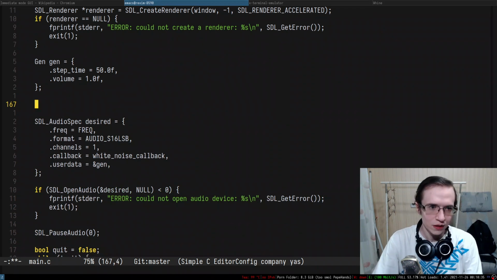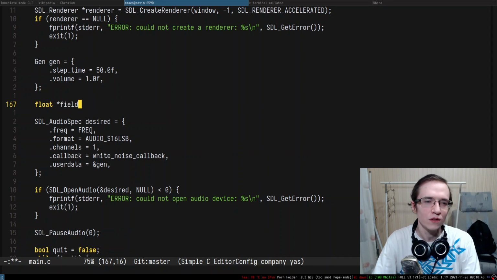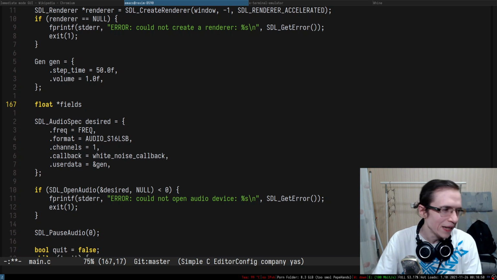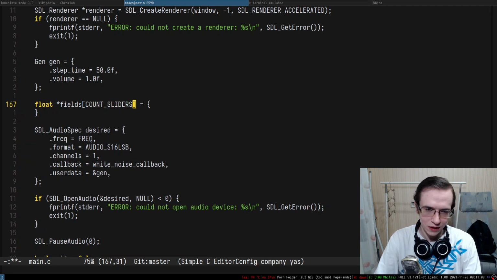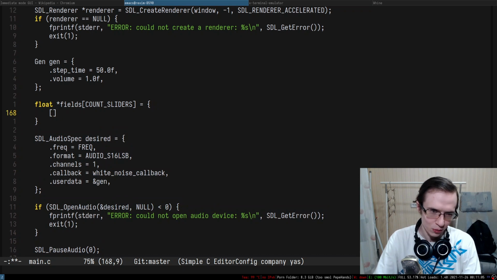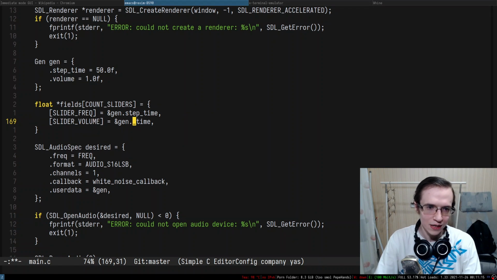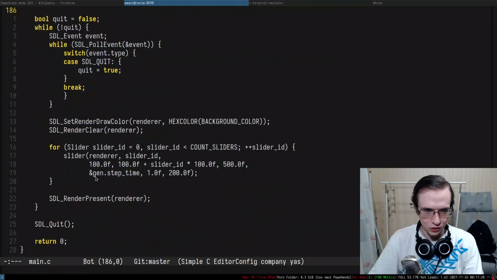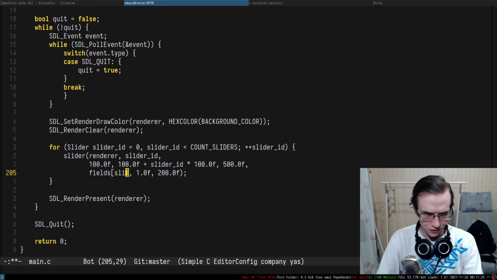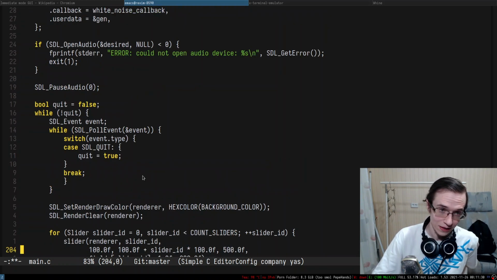All right, anyway. I'm going to provide the following thing. This is going to be a pointer to the float, and we're going to have, how should I call that? Fields, right? I really lack a good name for that thing, unfortunately. In here, we're going to have a count sliders amount of fields. Basically, slider frequency should be equal to the pointer to gen step time, and then slider volume should be equal to gen volume. There we go. So we have a table of these pointers, and then we can just go ahead and use fields slider ID. That's what we can essentially do.